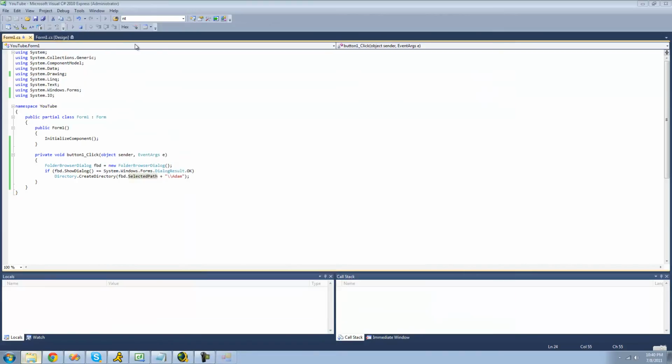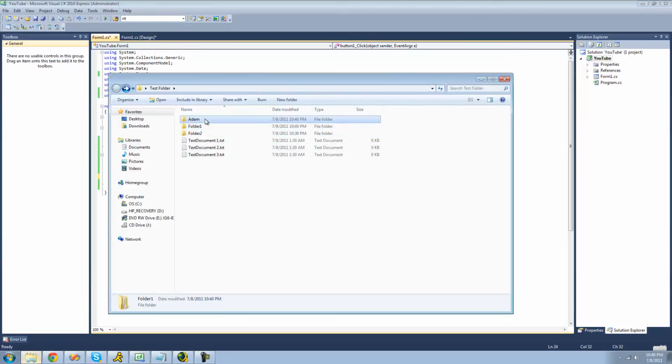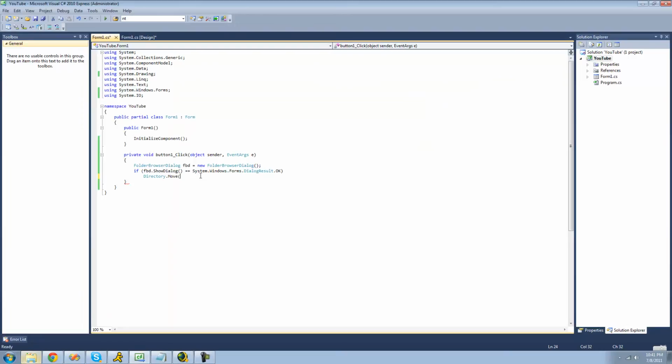The next thing I'm going to show you is how to move directories. So all you're going to want to do is do .Move, and then first you're going to want to put, it says right here, the source directory name or the path of the file or directory to move. So if we wanted to move this folder called Adam that we just created, we can do that. We're going to have to give the path to the folder that we want to move, and we're just going to have it be the folder that we select in the folder browser dialog.